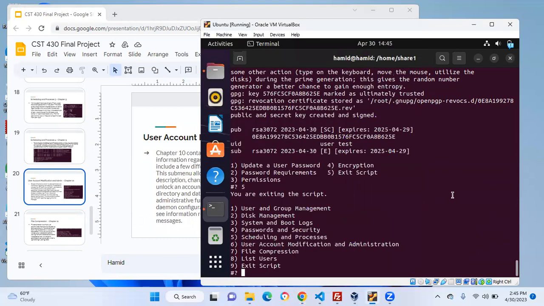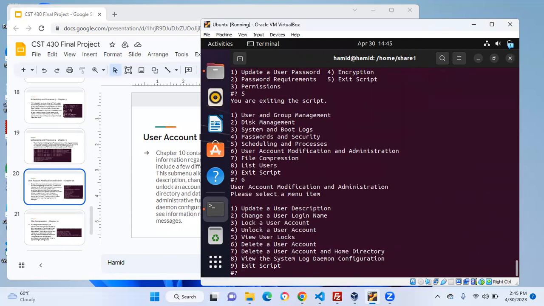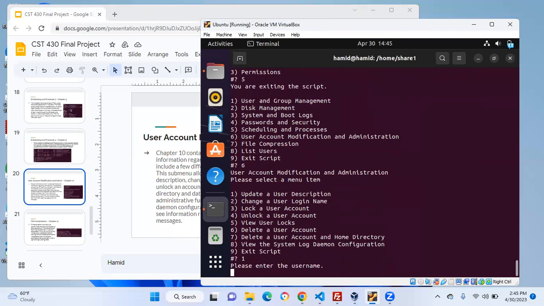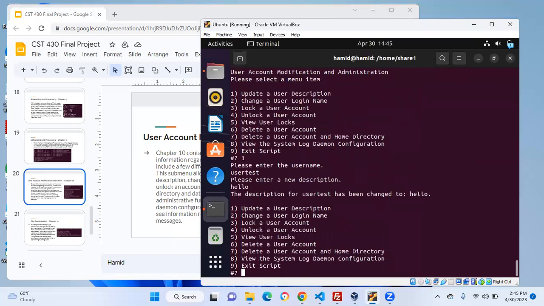So let's go over that really quickly. So as you can see, the menu items consist of updating a user description, changing a user login name, lock a user account, unlock a user account, view user logs, delete a user account, delete a user account and its home directory, view the system log daemon configuration, and exiting the script. So I'll quickly go over it. So do it for user test again. I'll just put, hello. All right, it's been changed to hello. As you can see, description for user test has been changed to hello.